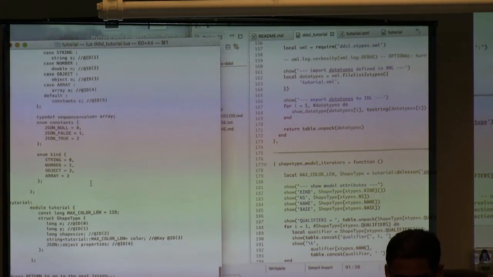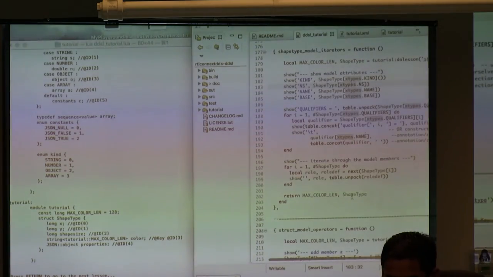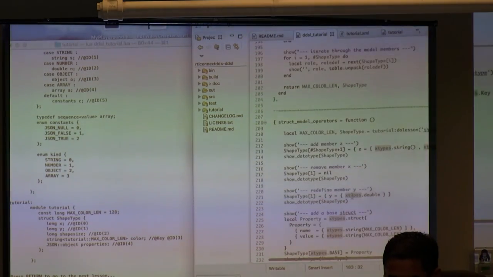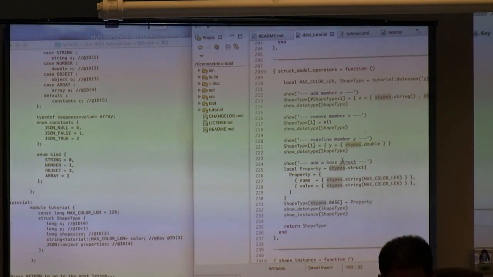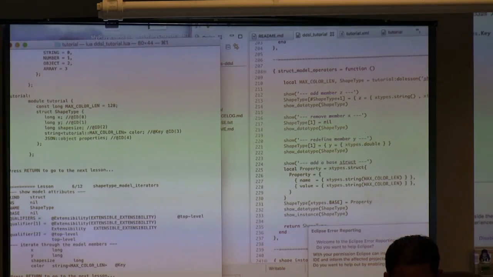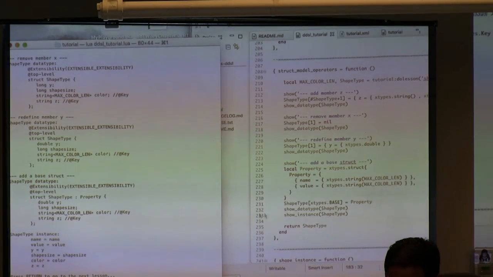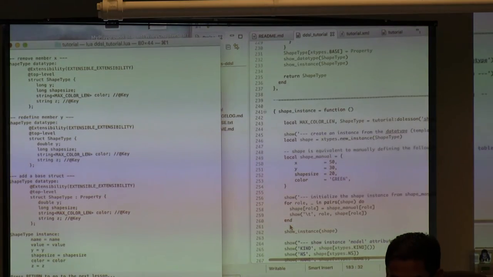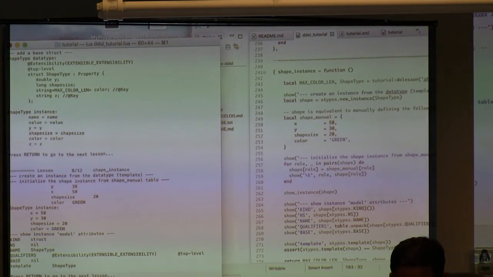So you get a feel for what's going on here, and hopefully this should all be as we expect. Then you have some model operators here: adding numbers, removing numbers, redefining things, adding a base class to a class, and you can see all those operations happening. Now you've added a base struct, and of course the instance you would create from that has those base structs. So everything is being kept the same. And then you've got operators that let you walk through the instances.